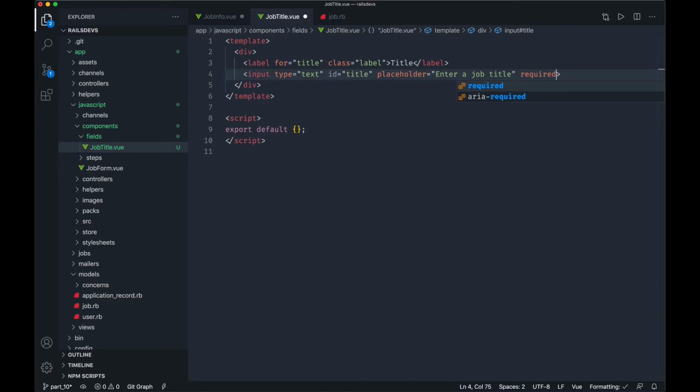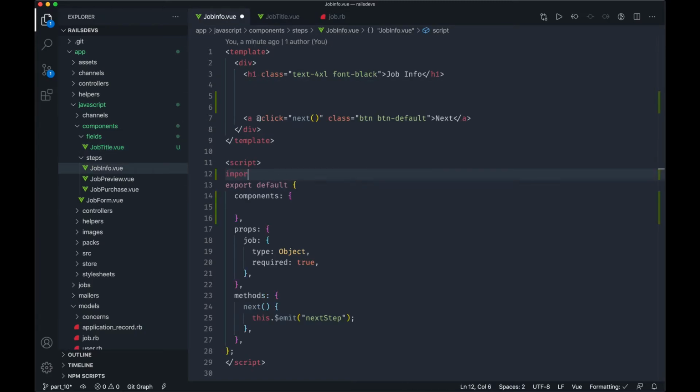I'm probably going to use a validation library called Vuelidate, I think. I've used it in the past. It's kind of not my favorite, but it does work quite well. So it's just something to know. Now we need to import that component. So we'll say job title from, let's see, we need to go back a couple folders, fields, job title.